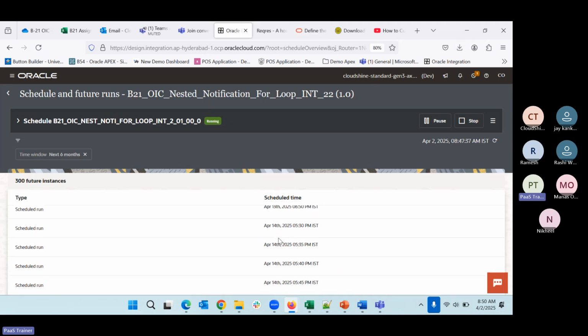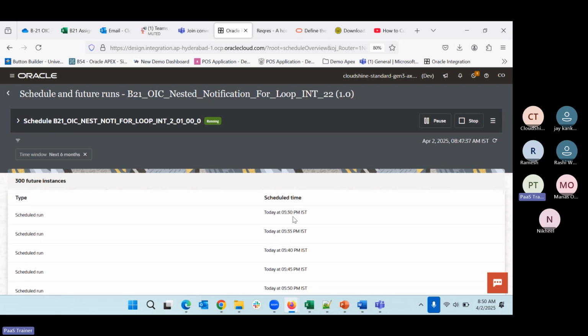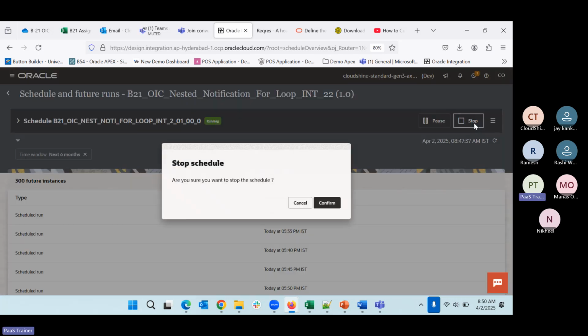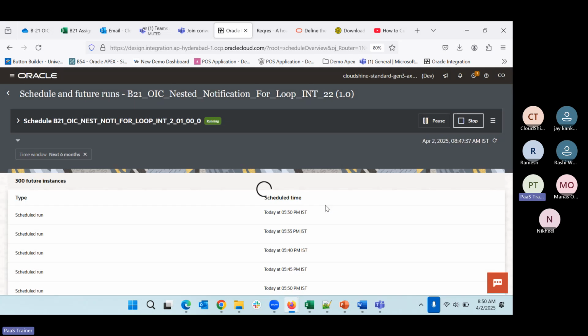Now suppose we got this time. Due to some reason, we need to pause for some period. So we can go and pause. Once we pause, if we don't run up to that time, what will happen? That flow will go into the aborted state. So for example, it is 8:50. I will schedule for 8:52 and pause that time. We'll see what will happen.